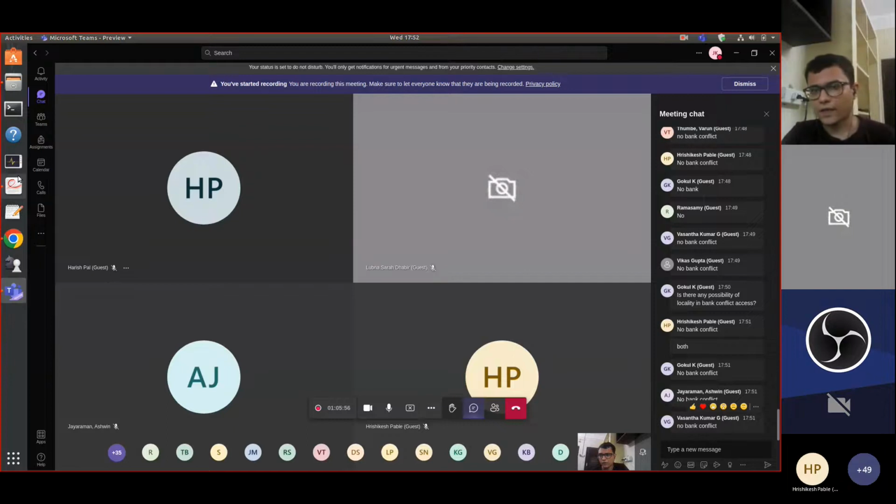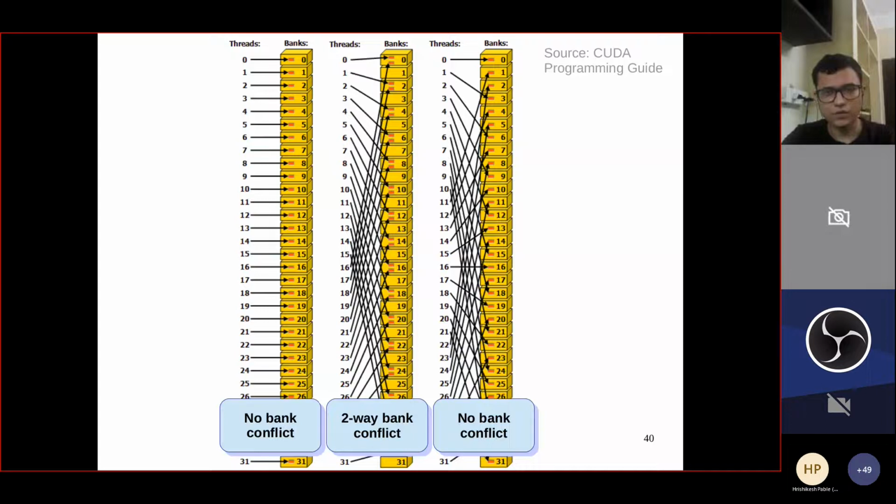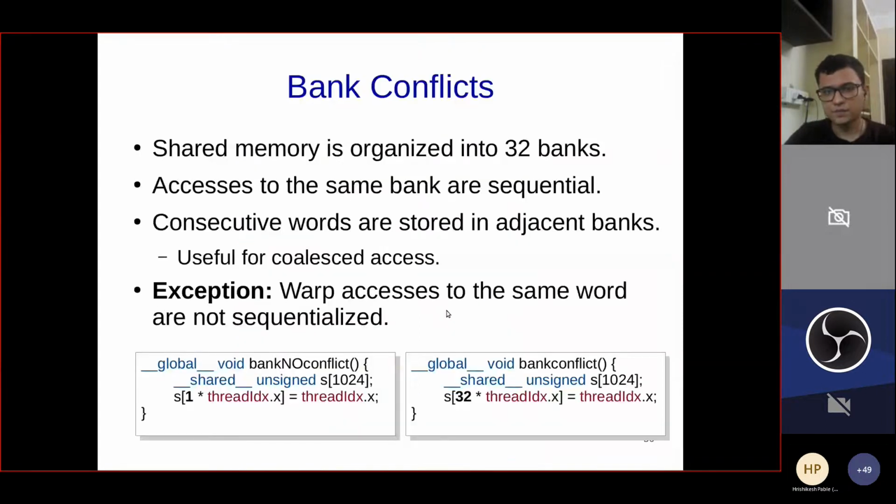Okay, I think you people are getting it correctly here. So these two are okay. Let us understand these two cases. These two cases are typically the exceptional one that we saw. If you remember, in this exceptional case, if multiple threads access the same word from the same bank, then they are not sequentialized, and hence there is no bank conflict.